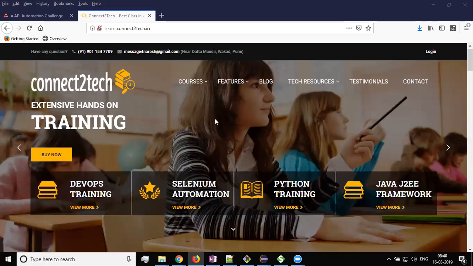So as I was saying, the last time we got introduced to Groovy. Today what we are going to do is use that Groovy script that we learned last time, and we'll try to do some automation. It will be a continuation of the work we did last time.